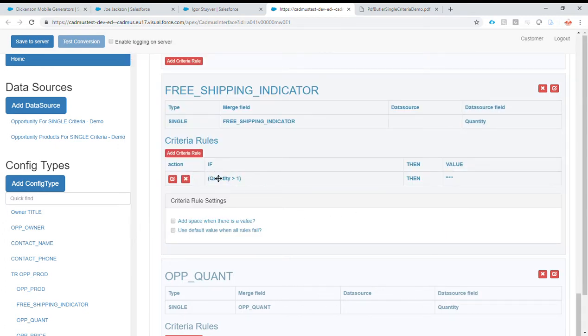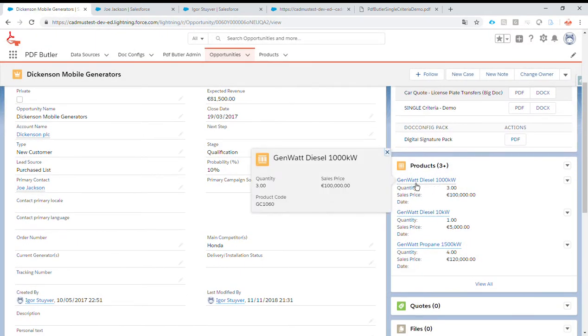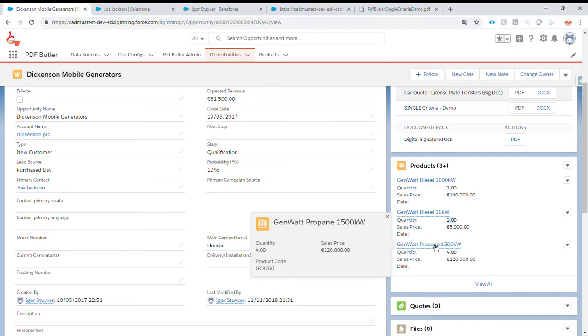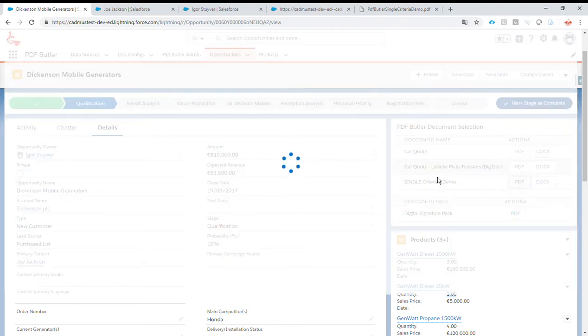When this is false, so when the quantity equals one or lower, but it's not possible, then there is no default value, so it will just leave it empty, and there is no space to be added when there is a value, so it will also add no space. Okay, let's take a look. We see here some products. They have quantity 3, well, there's one with a quantity 1, there's one with a quantity 4. So with this quantity 1, we expect no star, and for the others, we expect a star to be added to the text. Let's take a look.